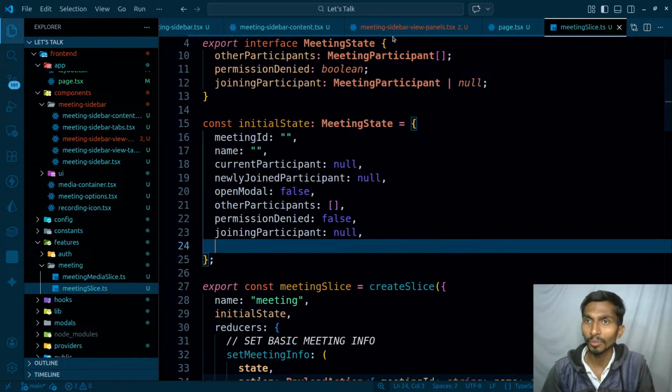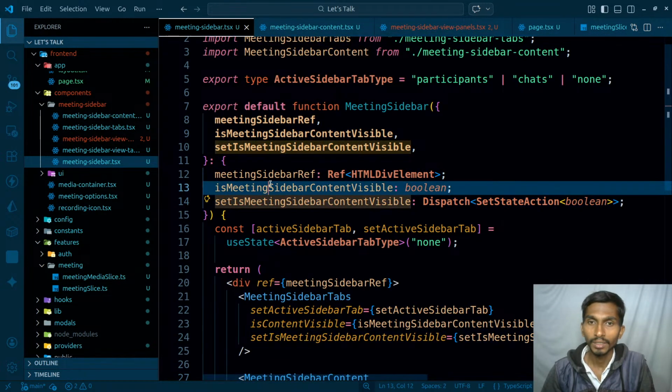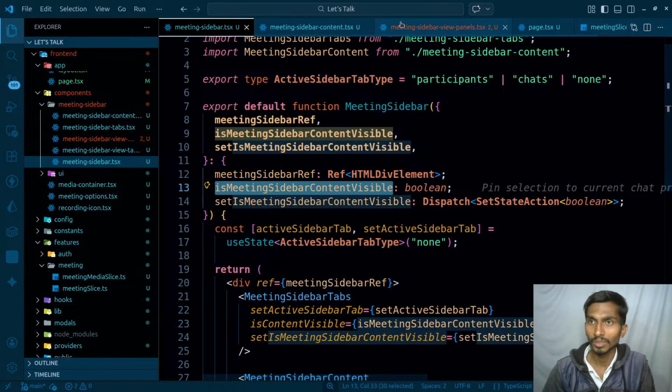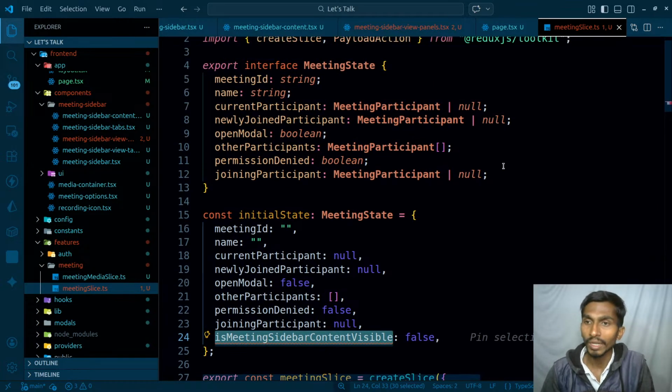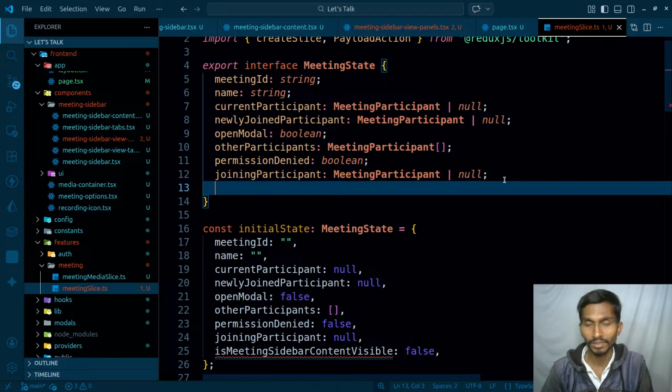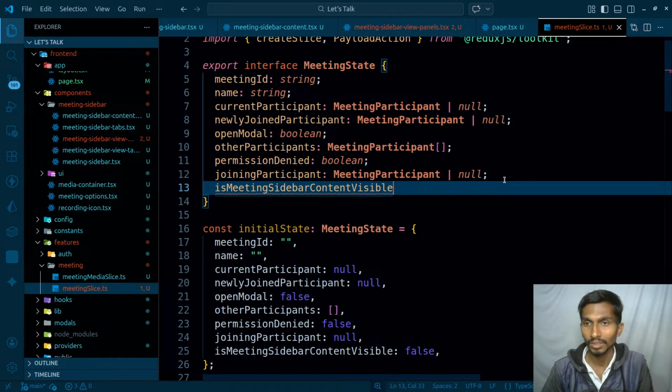Let's simply copy it from here. Coming back to this one, not this one, meeting sidebar, and that is is meeting sidebar visible. This is actually going to be the state. It's going to be false by default, so that I'm able to access it anywhere, and I don't have to send the props every time and get the props. Let's make it boolean.